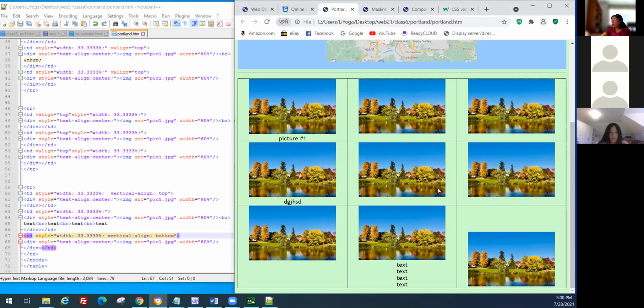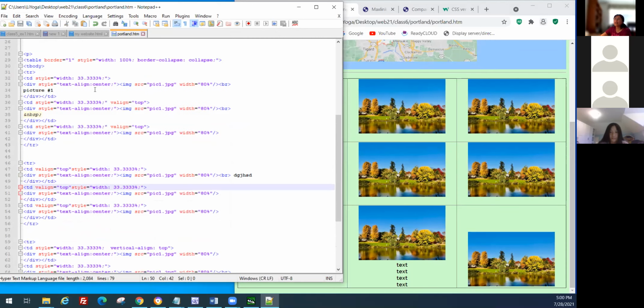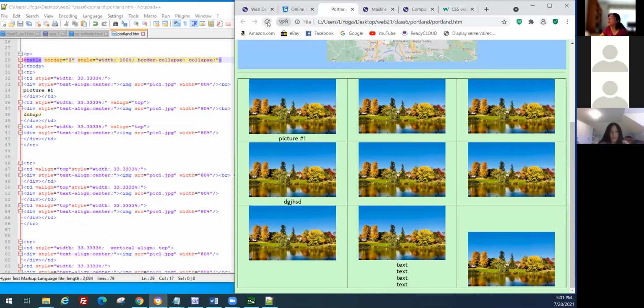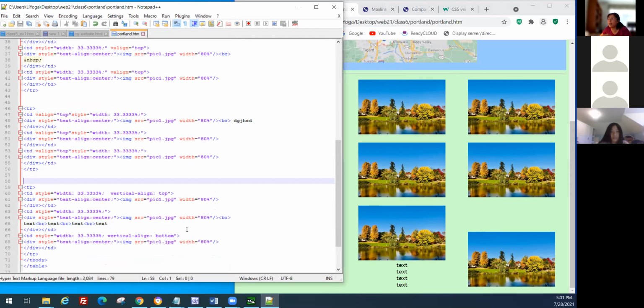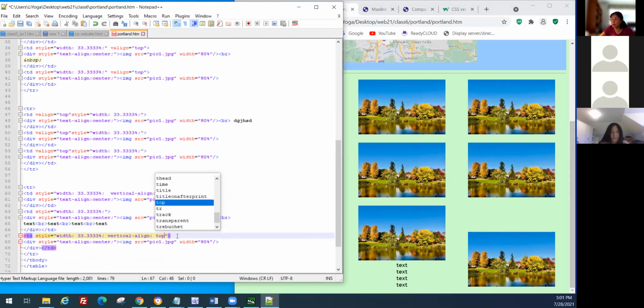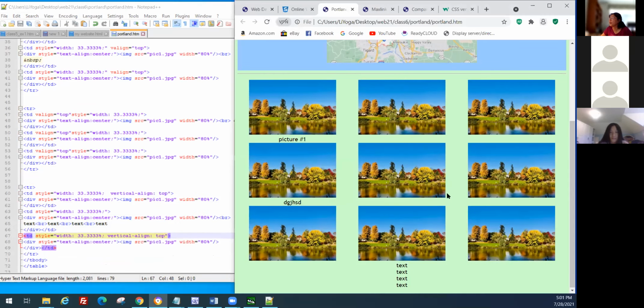Since we finished all this layout, we don't want this line here. We can go back to the table and put a border equal to 0. Okay, we don't want this at the bottom. We definitely want the top. Okay, you see it looks nice.